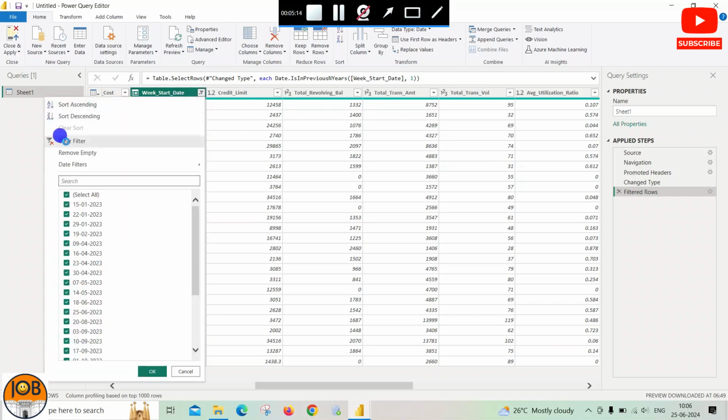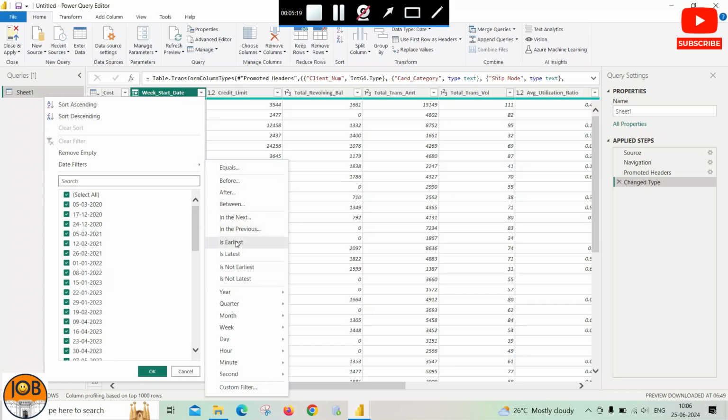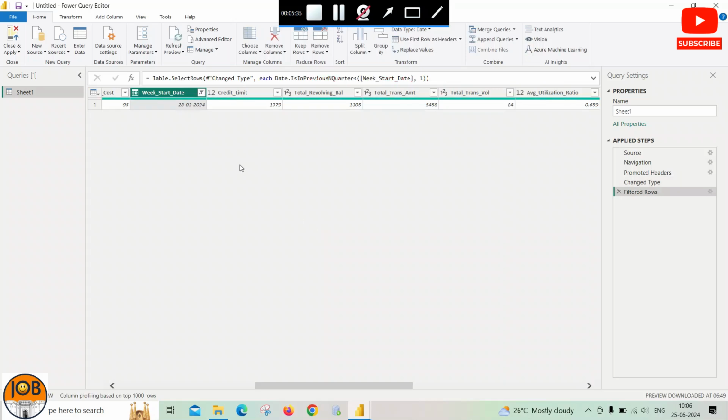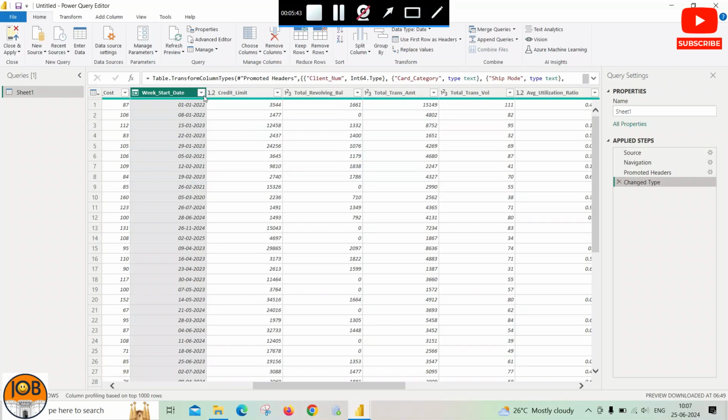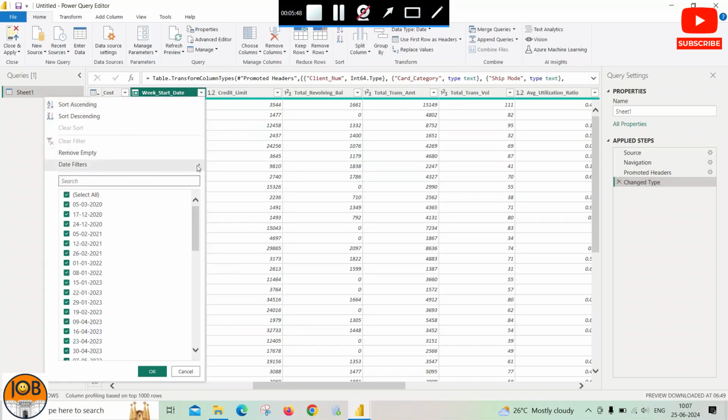Here, clear the filter. Again go to date filters. You can check all the options in the Previous. Suppose 1 month. You can try quarter, months, years, and days. For the last one quarter, previous quarter, you can check all the options one by one.